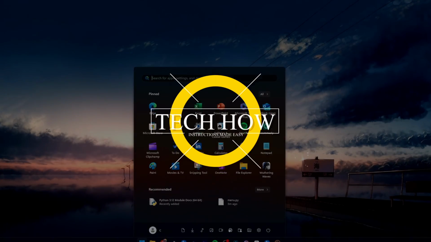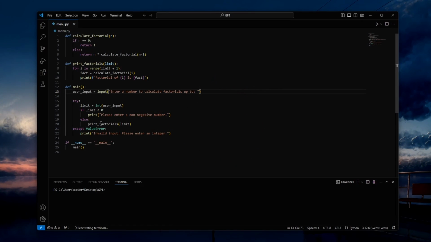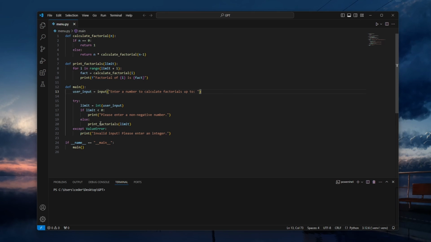What's up, guys? In this tutorial, I will show you how to set up Visual Studio Code for Python development. VS Code is one of the best editors for Python, offering great features like debugging, linting, and code intelligence.